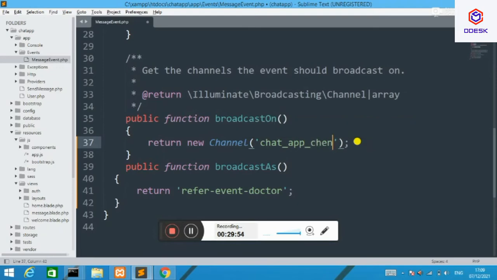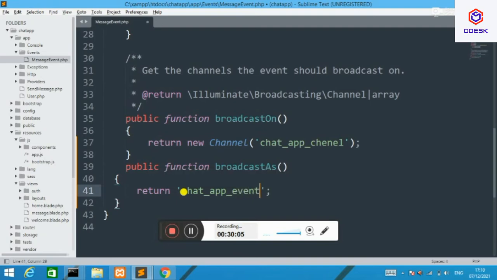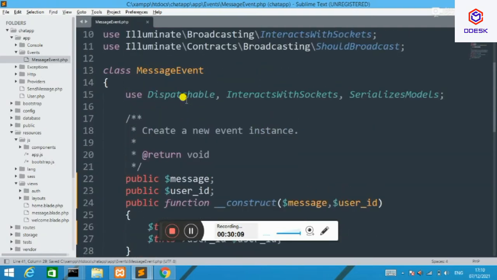I'm giving here the channel name chat app channel and broadcasting as, which is basically an event, and through this event we will receive the message in real time. I am giving it the name chat app event and close this event.